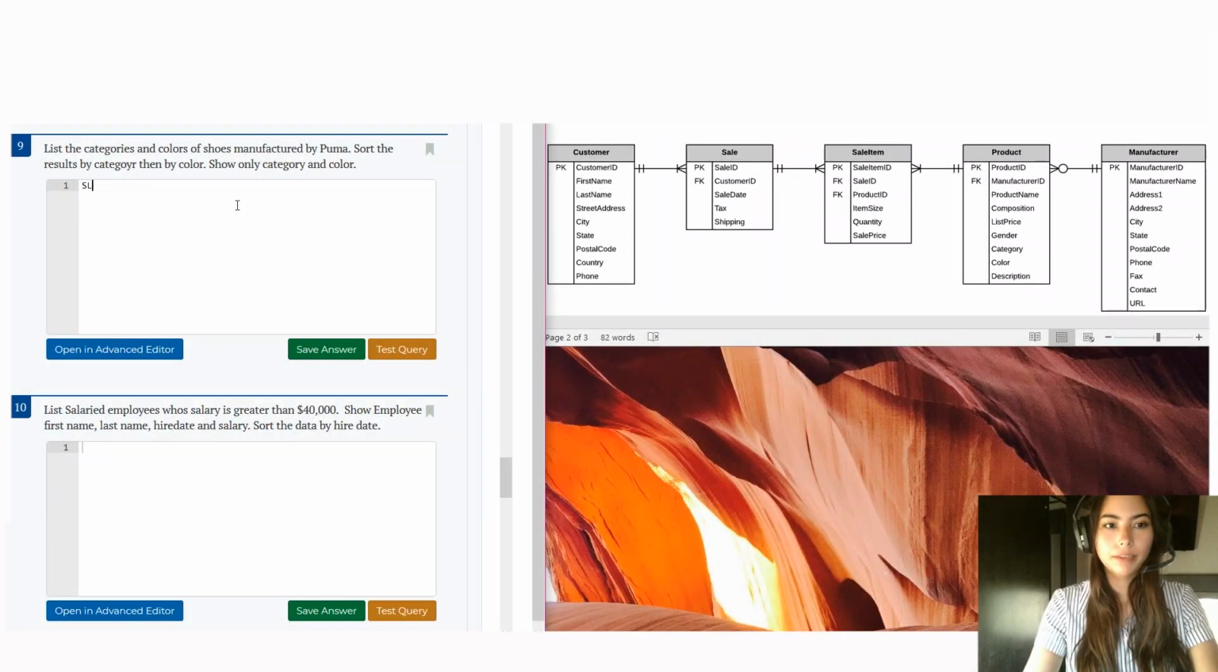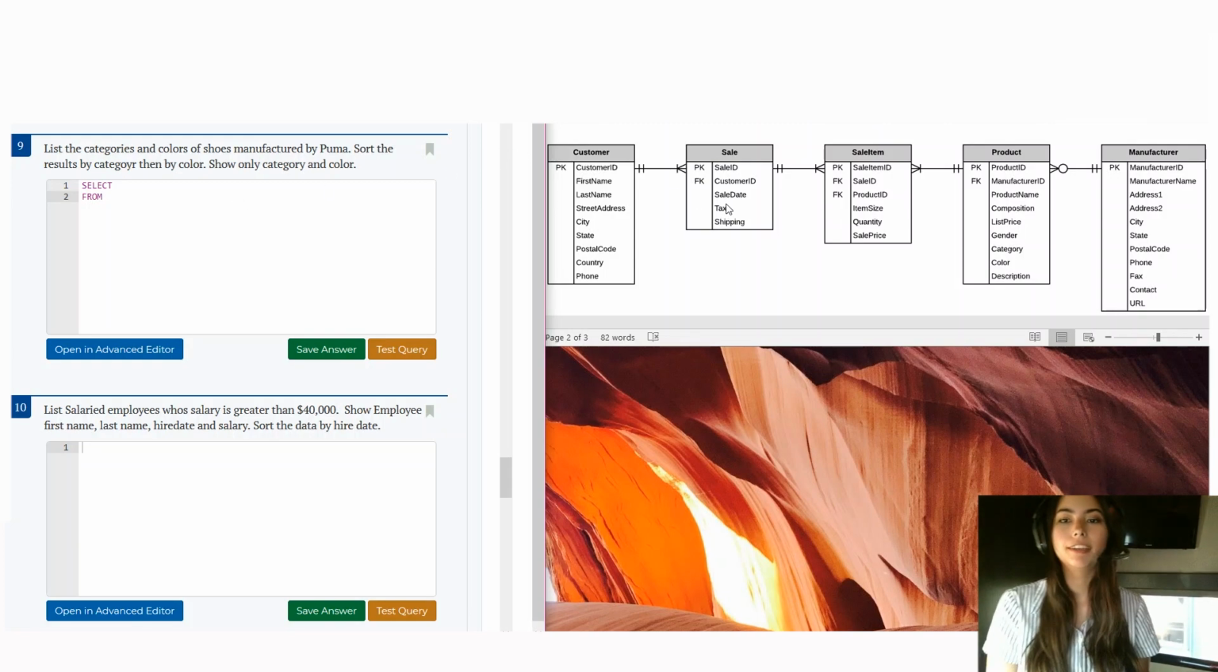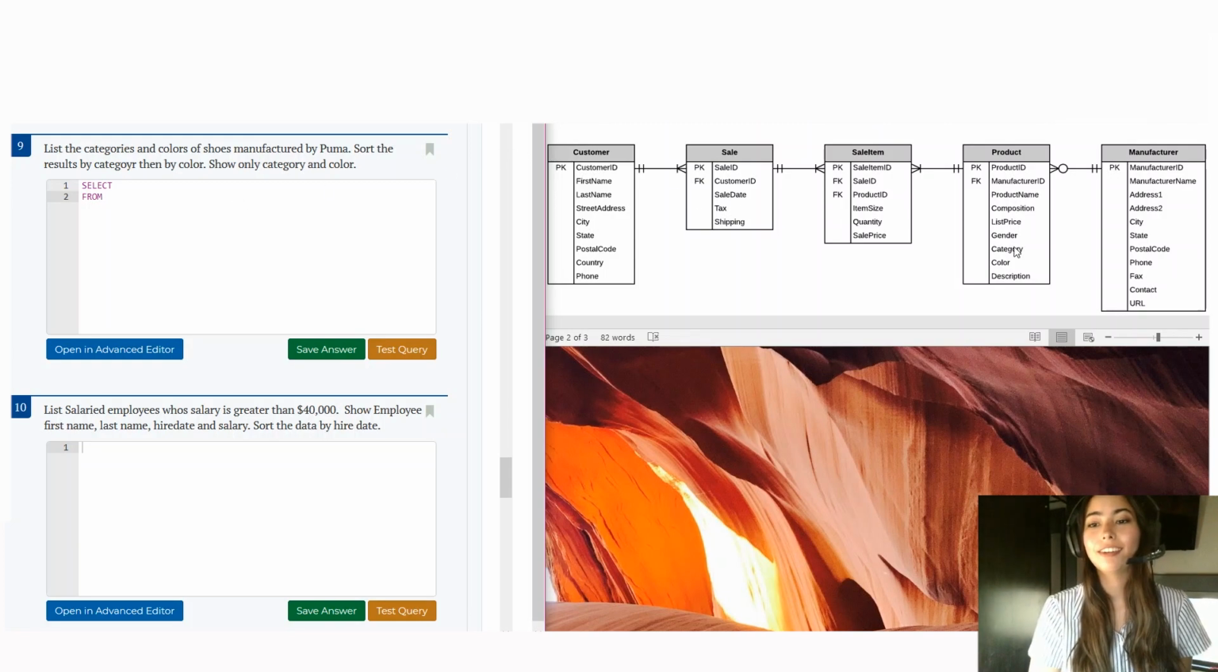I'm going to go ahead and write my select and from clauses down. List the categories. Okay, looks like we are going clear across to product entity because product entity holds the attribute category. List the categories and colors. And color attribute is in product entity. Of shoes manufactured. Ooh, looks like we're wanting a specific manufacturer. So we're going to have to connect product and manufacturer.